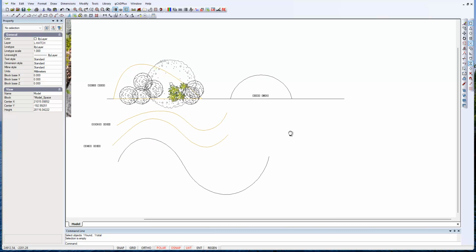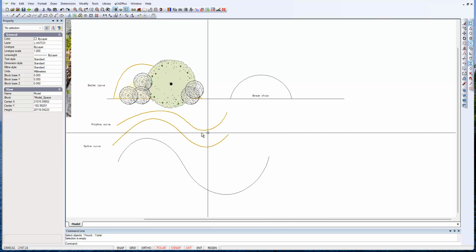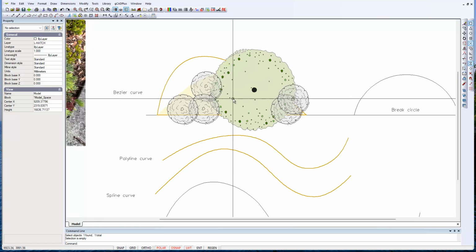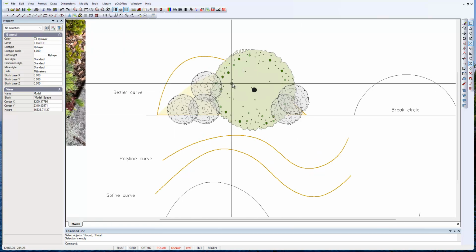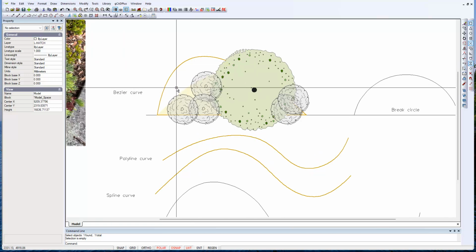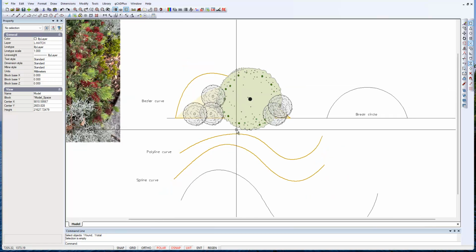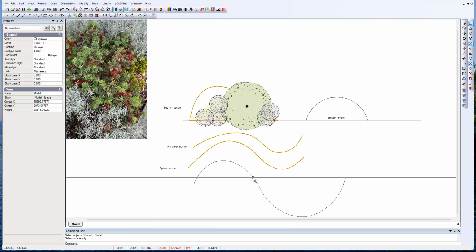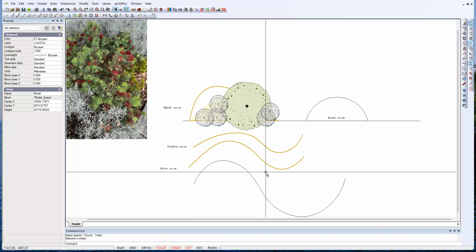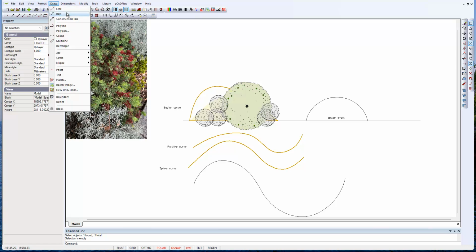So all of these have their uses, and I've just been experimenting and done a little design here, just to see how these entities behave. So there's no hard and fast recommendation. There are just a number of tools that you'll find on the draw drop-down menu for polylines and splines and Beziers. You might like to experiment with them.